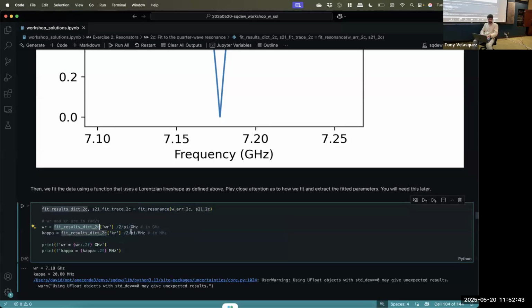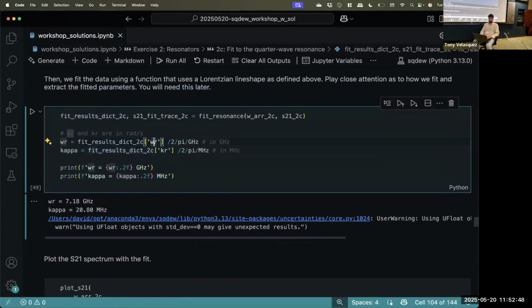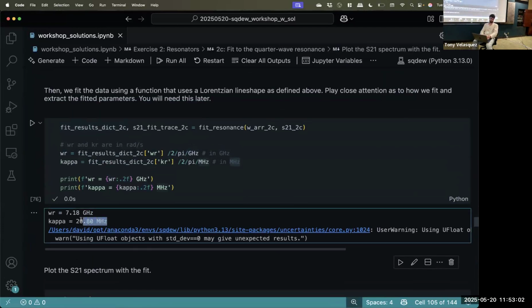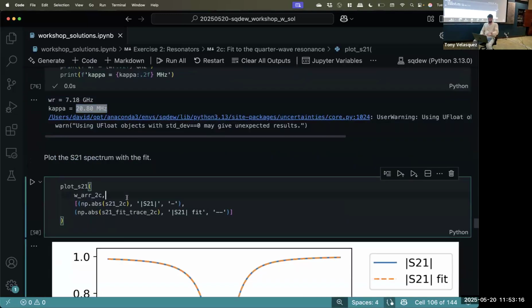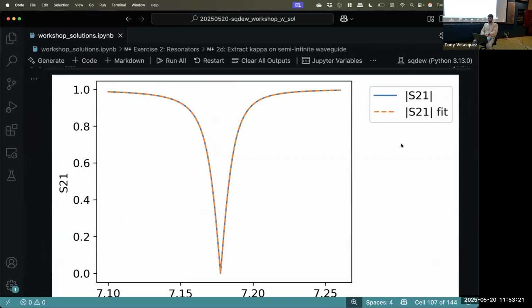So you just call fit resonance and then pass in your two things. And then from that dictionary, we extract the resonance frequency, and we also extract the kappa. And we translate them to units of gigahertz and megahertz. And then we print them. And we see here that we get a kappa of roughly 20 megahertz. This is a common line width you might want to choose for a Purcell filter. Okay, and now we can plot the trace on top of our simulation, and you can see that it fits really well.